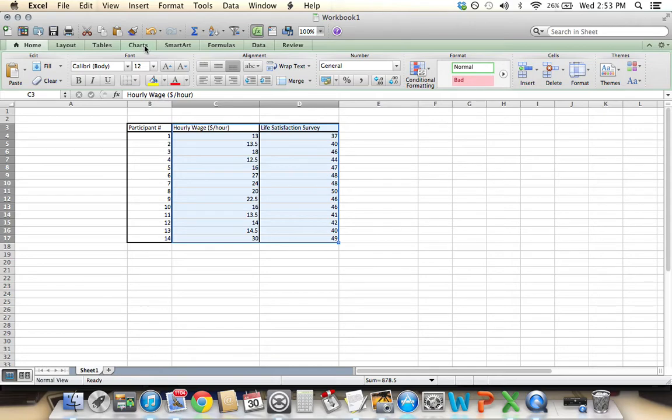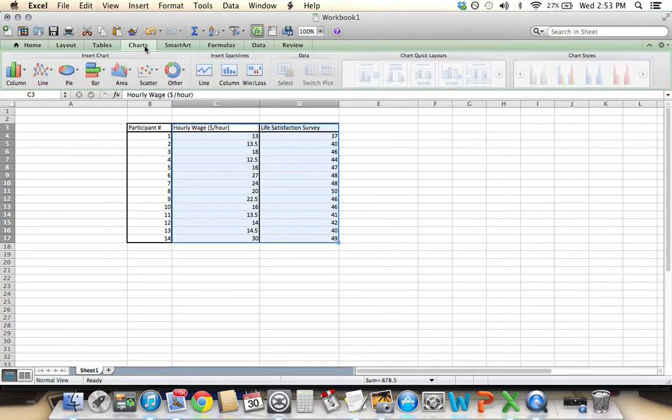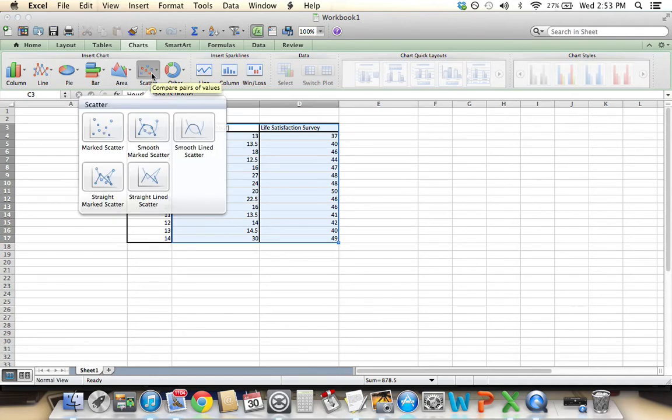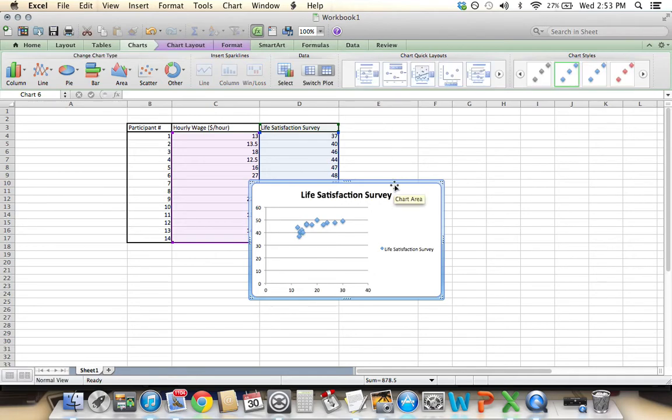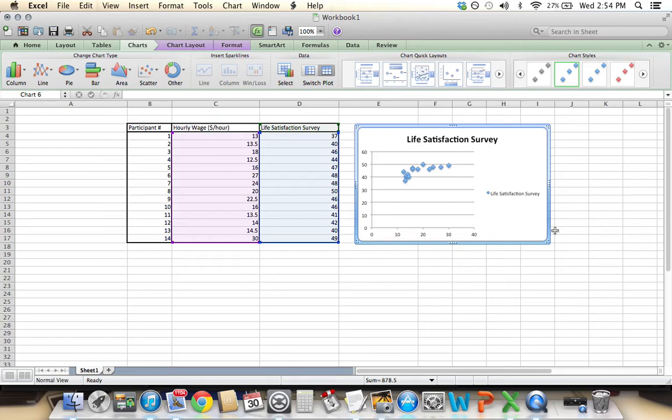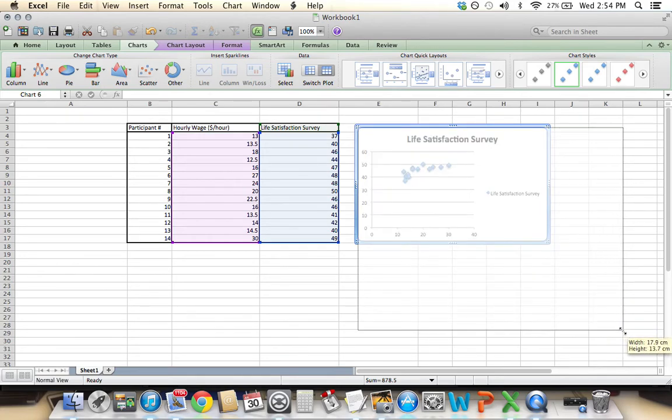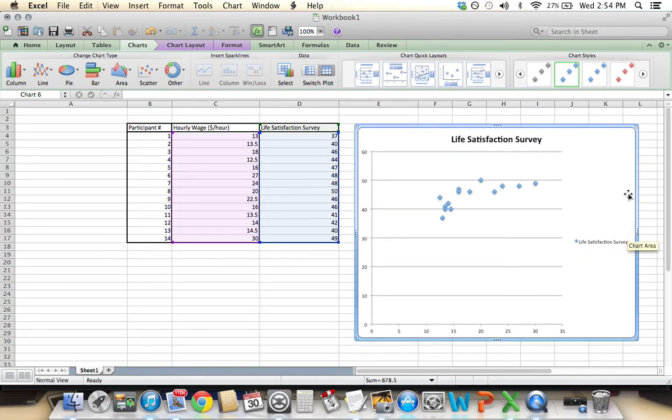Next up, we're going to go to the Charts tab, and we're going to select the scatter plot. The kind of scatter plot that we'd like to do is just the simple marked scatter. This will work fine. So we'll select that, and voila, we have created a simple scatter plot. Now, you might notice right away there are some things that are wrong with this scatter plot. I'm going to make it a bit larger.